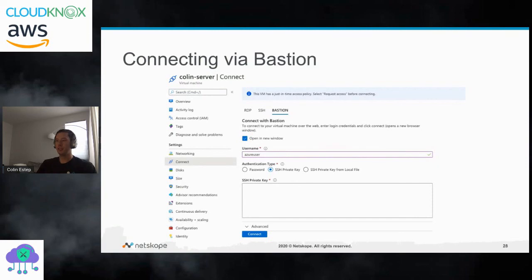And you may be asking, does this support AD? And it does not currently. I saw that Microsoft says that they're working on that. So you can set up AD shell access, but you can't do it through a Bastion.